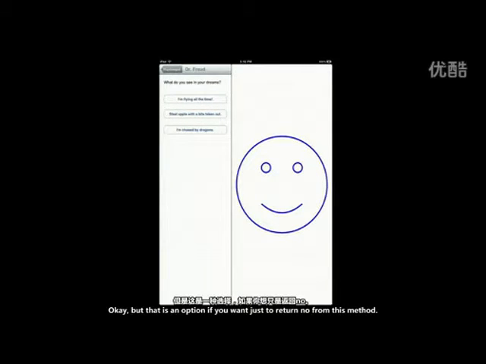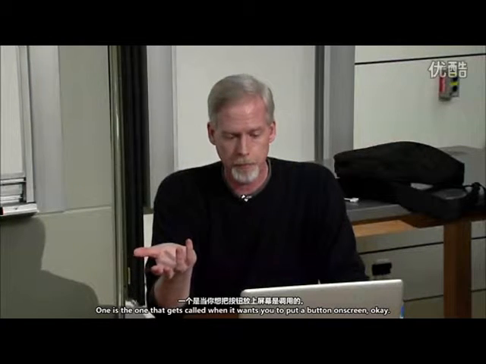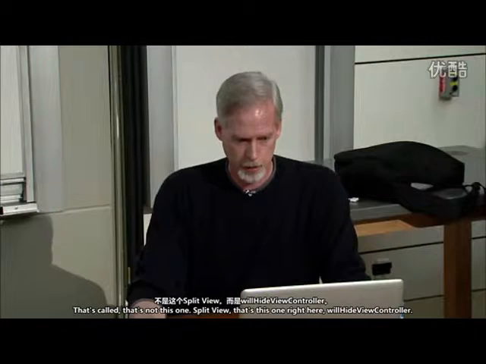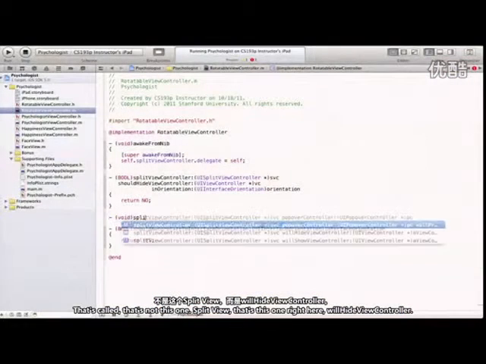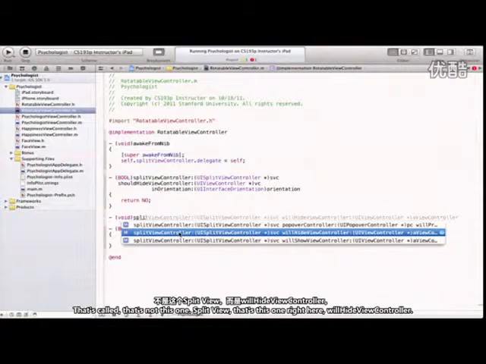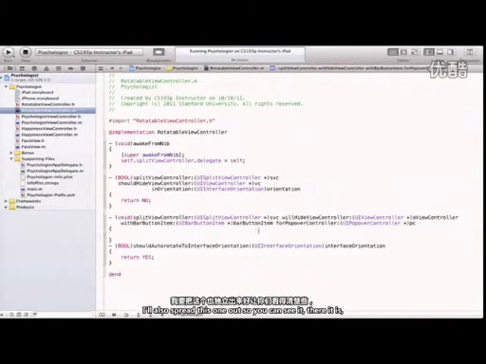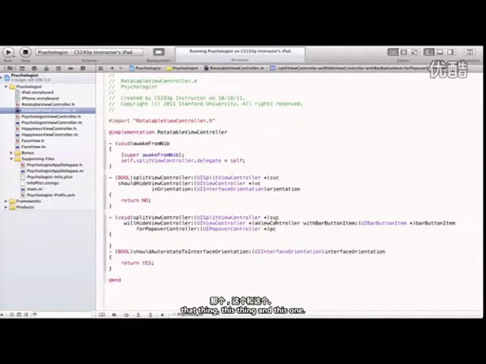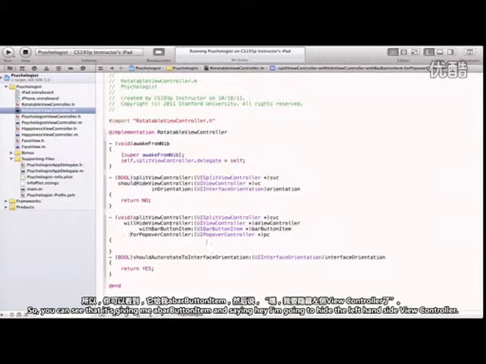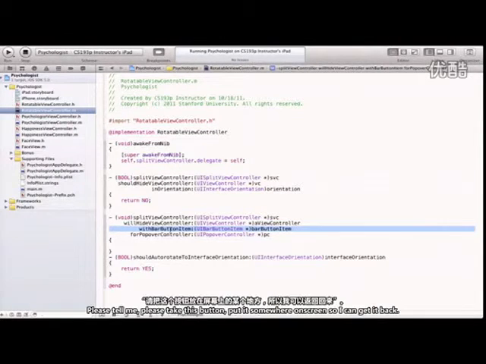What about the other methods? There's only two of them that we're going to look at today. One is the one that gets called when it wants you to put a button on screen. That's split view controller will hide view controller, this one right here. I'll spread this one out so you can see it. You can see that it's giving me a bar button item and saying, hey, I'm going to hide the left-hand side view controller. Please take this button and put it somewhere on screen so that I can get it back.